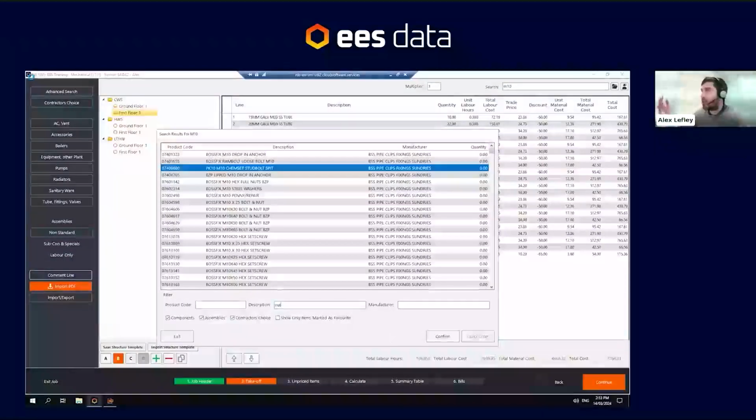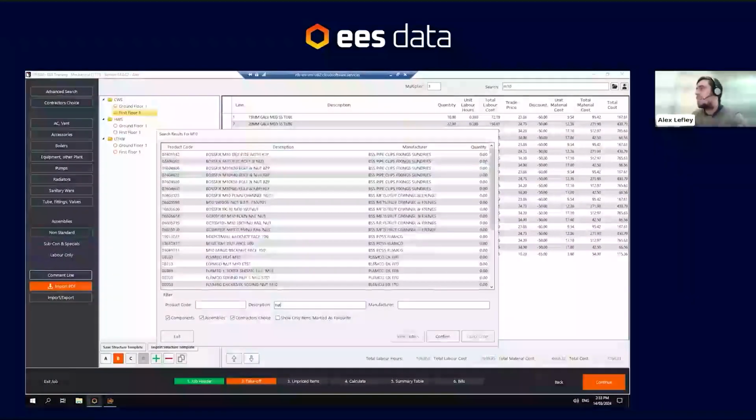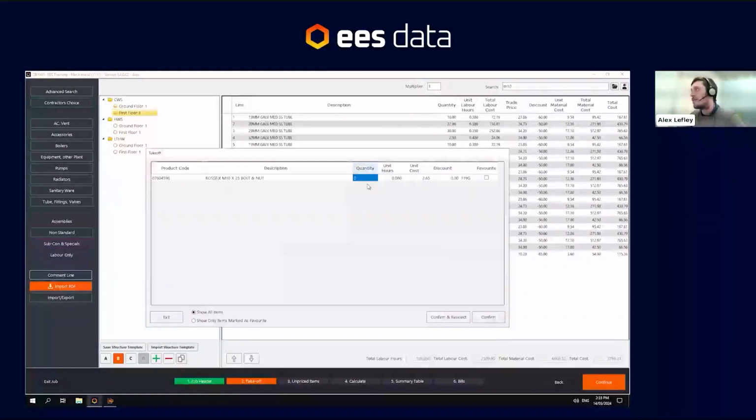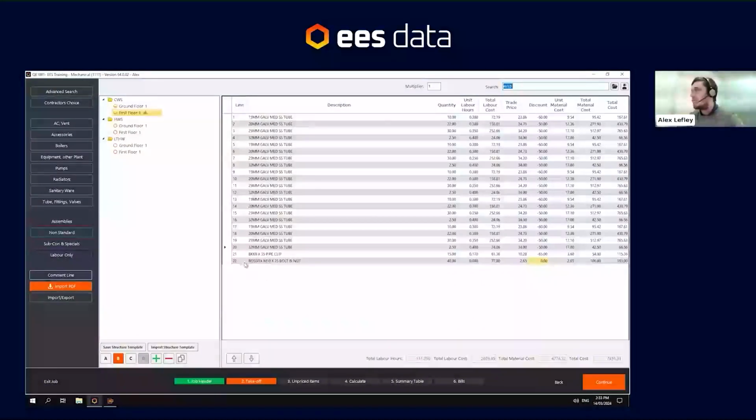So I could then just say nuts, and that's going to show me every M10 nut that the system can find for us. And then we can easily go through, select the one that we would prefer to use, simply say how many of these we've got, and that will then build everything up on screen for us again. Now, this one actually has flagged up here with a warning triangle. Okay, so I've got a warning triangle up here, and it's about this yellow item that's just down here at the bottom.